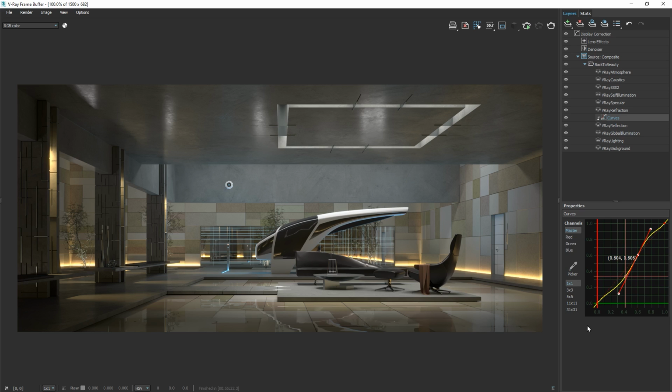We can also select between different RGB channels to tweak those colors specifically. For this image, I'd like to simply increase the strength of the reflections without altering their color, so I'll just click and drag this point to bring out the reflections a bit. Okay, great! Now that you've seen how we can do color corrections using curves, let's take a look at another powerful new correction tool, the filmic tone map.